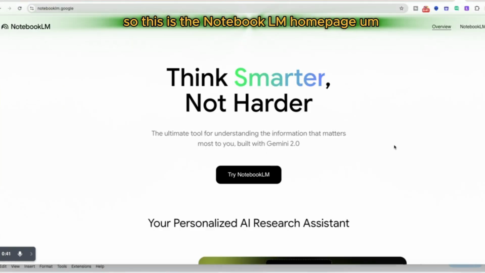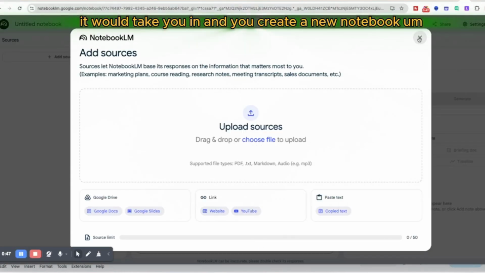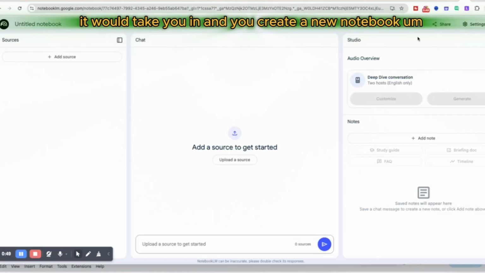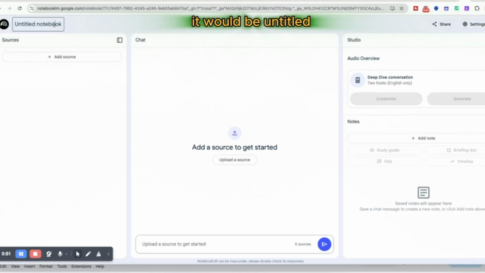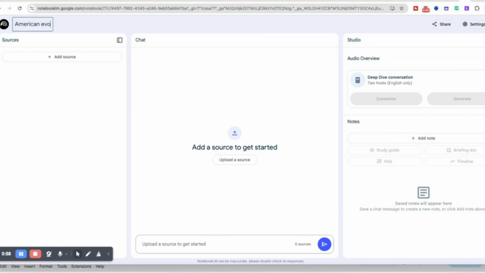So this is the NotebookLM homepage. You click on Try NotebookLM. It would take you in and you'll create a new notebook. And it would be untitled. And you might want to title it American Revolution. That would be my topic.